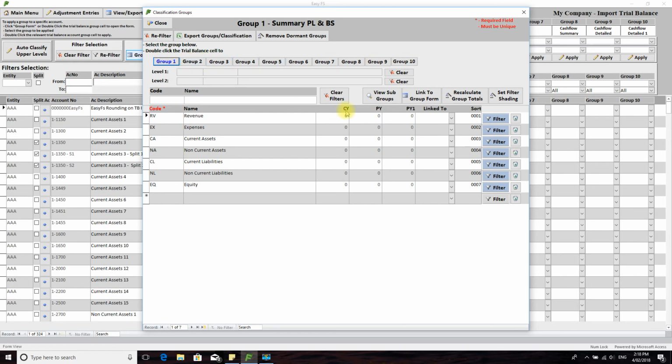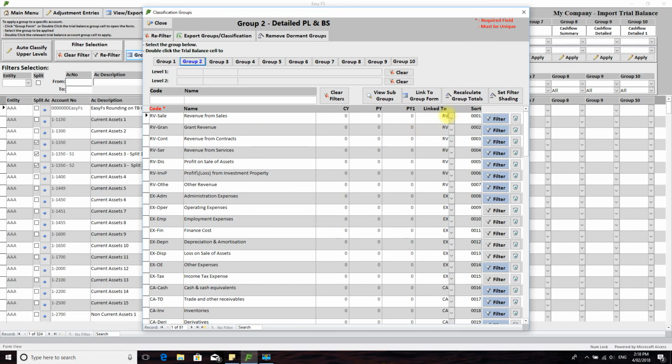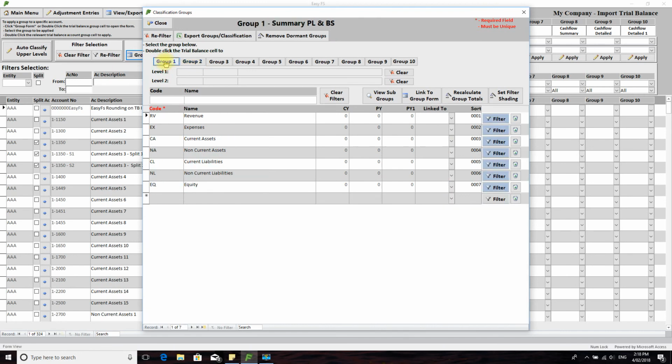Okay, the initial group does not have any links to any other grouping, because that's the highest level. As you move down progressively, you'll notice that it is linked to the level below. The initial group should be on the left, and it moves towards the right.